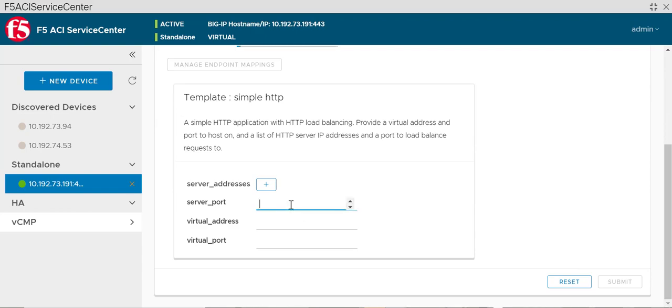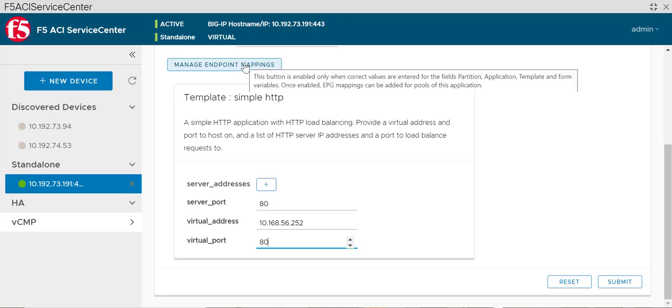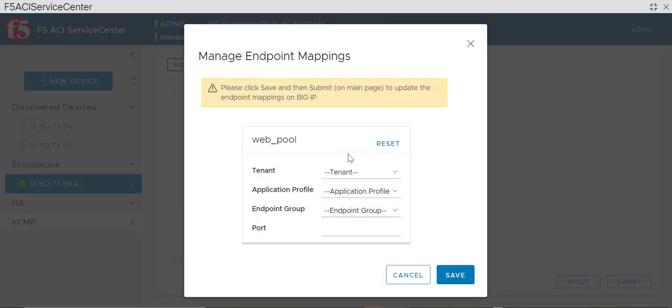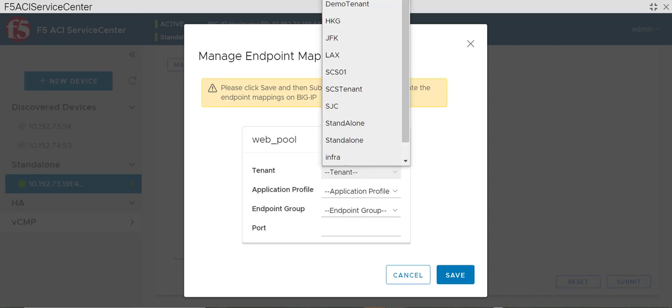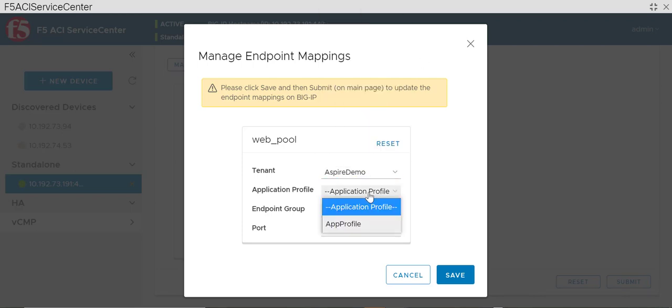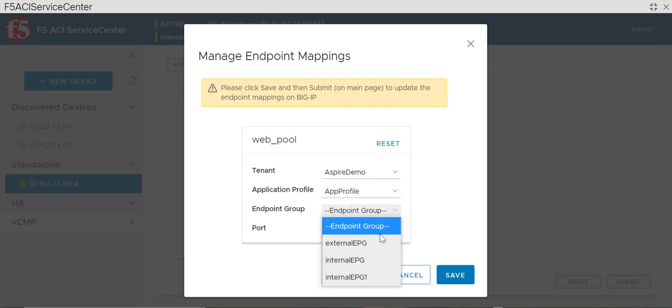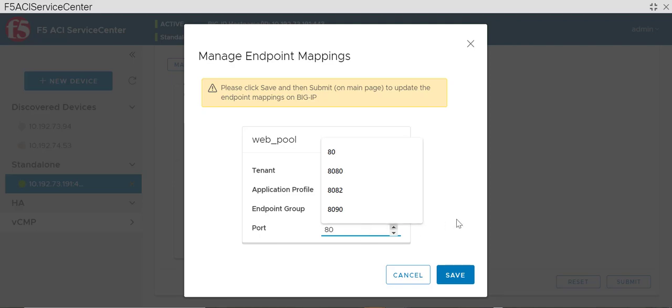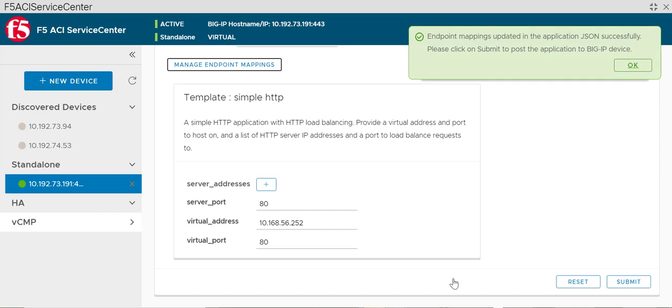We define it a server port, a virtual IP address, as well as a virtual port number. Now notice here we do not define any server addresses, which is your workload or your pool members. Here we define the mapping of this particular pool to a particular endpoint group. So we select the endpoint group and also define the port on which we want our pool members to listen on. Once we save this configuration, we go ahead and deploy this on the BIG-IP.